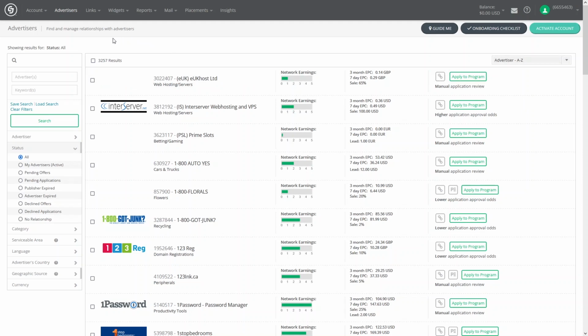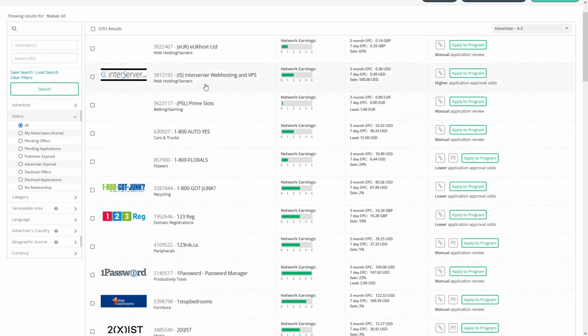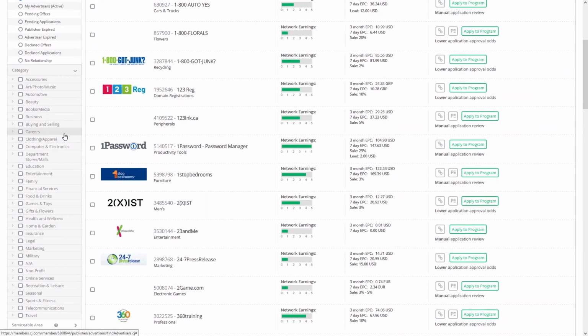In the advertisers, as you can see here, we have 3256 results. It simply means we have this number of advertisers currently. Okay. These are the names of the companies. We have InterServer web hosting and VPS, and we have 1Password, a password manager. So you can see different kinds of advertisers here. If you want to filter the advertisers, you can simply do it from here. You can type in a search term or keywords, and you can filter by category as well. You can see that we have a bunch of different categories here.